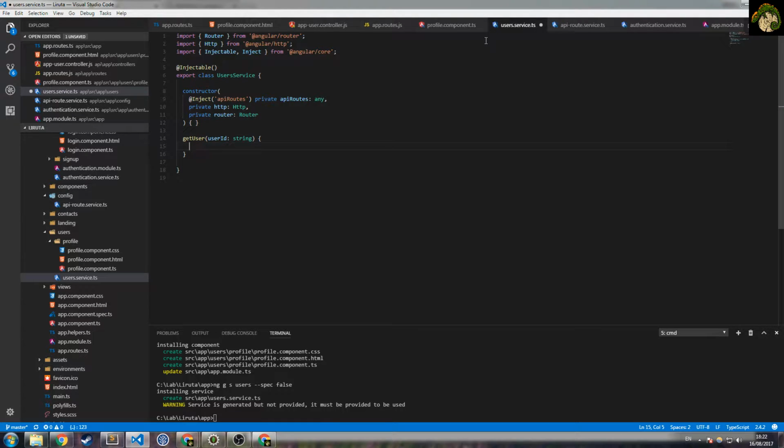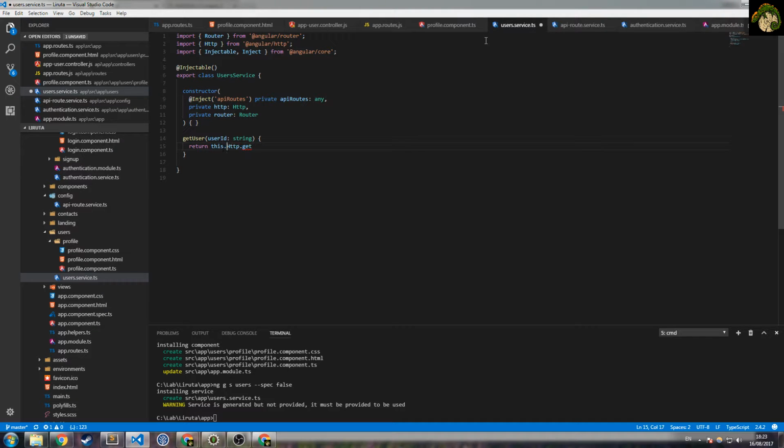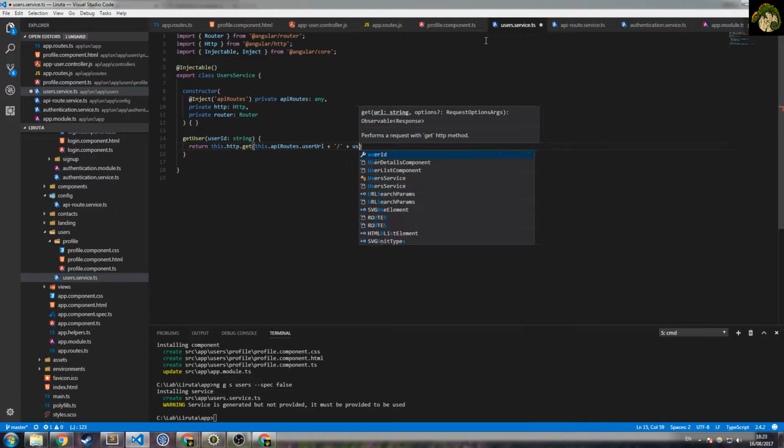Okay, and in here what I want to do is to return a get request. So return http.get, and here I have to put the URL. Here I am using API routes, the user URL, plus the slash plus the user ID.